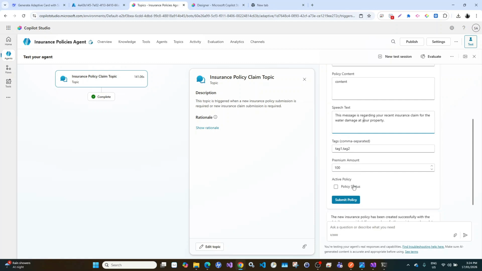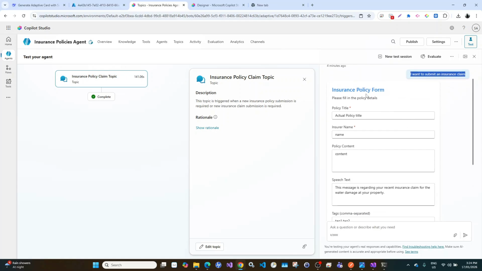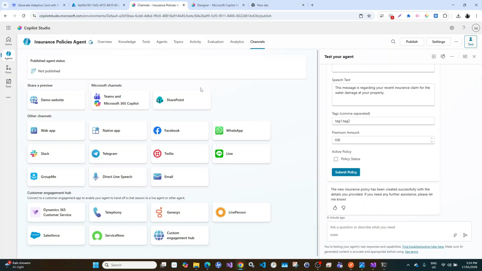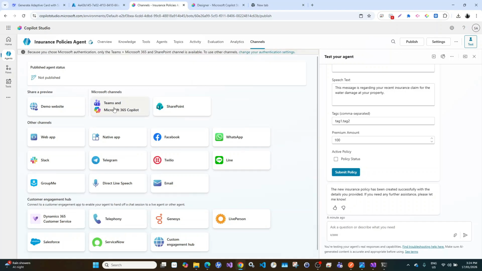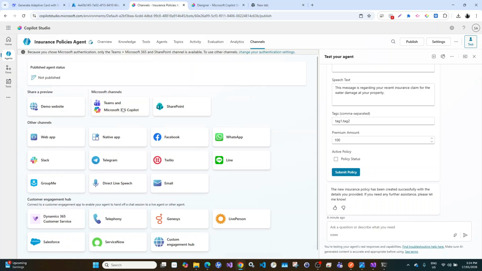You can now publish this agent to Microsoft Teams, which I have explained in different videos. I have explained how you can publish this agent to a Teams channel, and in the Teams channel you can just specify that you want to submit an insurance policy, and you will still get this insurance form and you can submit from there. Quickly, there is a section for the channels, and in here you select Microsoft Teams and it asks for a few options, and then you can publish this agent to Teams. And I think that's it.